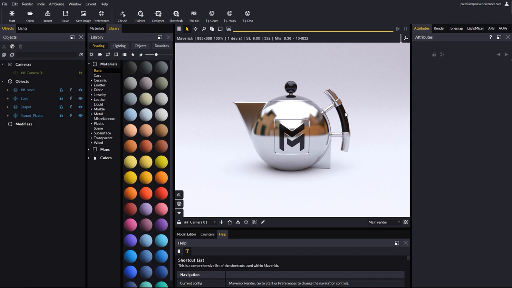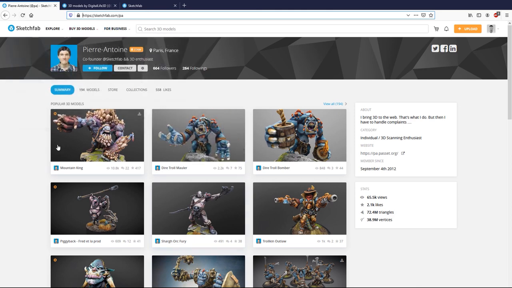In this video we will learn how to bring models from ZBrush to Maverick. In particular, models painted with ZBrush Polypaint. The sample models we will use here can be found on Sketchfab.